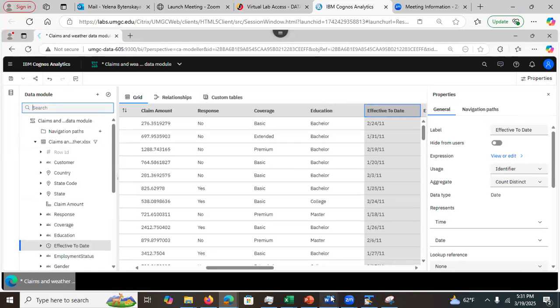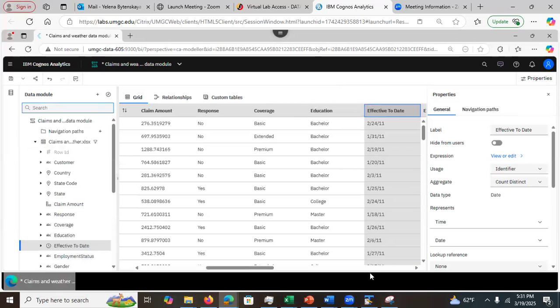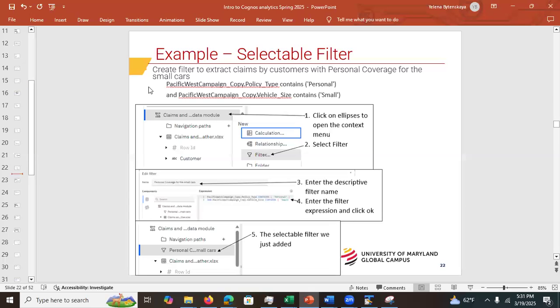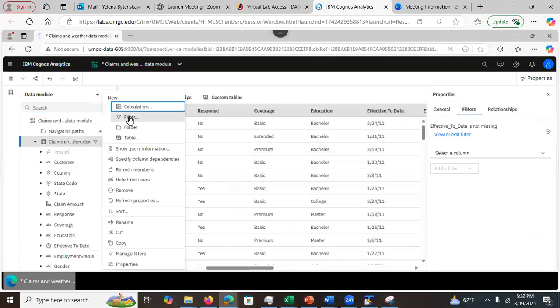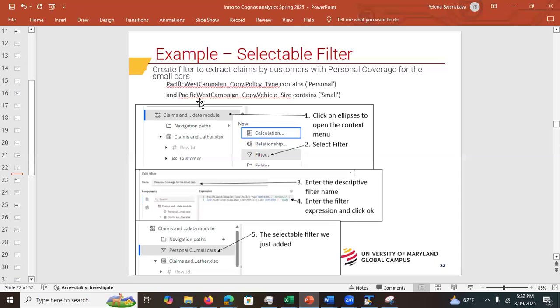There is another type of filter called the selectable filter, and now we're going to use the expression, okay? We're going to use a bigger expression here. Suppose that I'm going to do a lot of visualizations where I have a small vehicle and the policy type is personal. Personal policy for the small vehicles. There are two ways to do it. If I click here and select filter, I can do it this way. Then I can just copy the expression from my slide, but I'm going to show you how to build it.